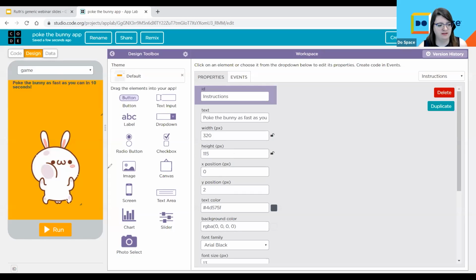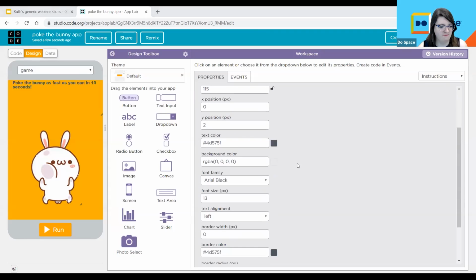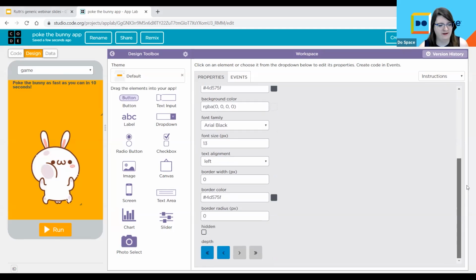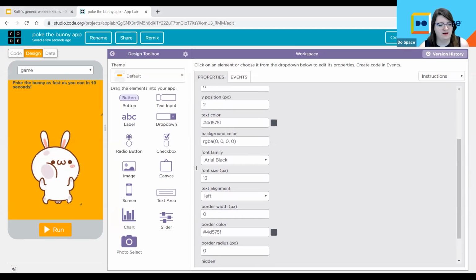That's the position where it is on the screen. X is distance from left to right. Y is distance from top to bottom. You can change your text color. You can change your font family, but to keep going down, there's a scroll down right here, and you'll see that there's font size, and that's where you can change the size.